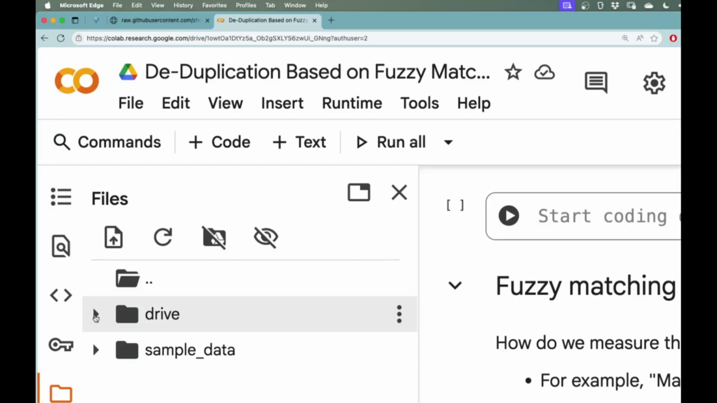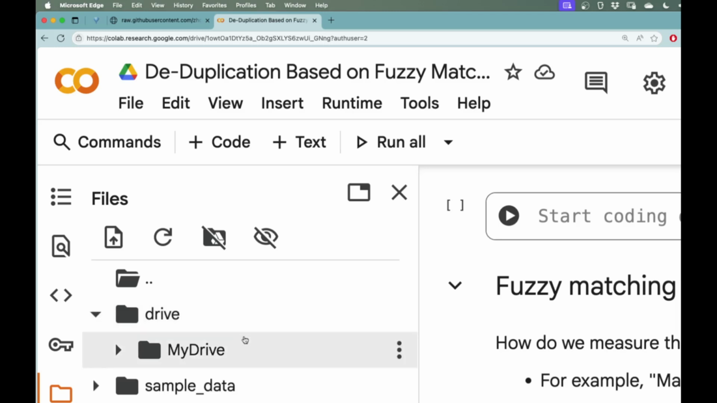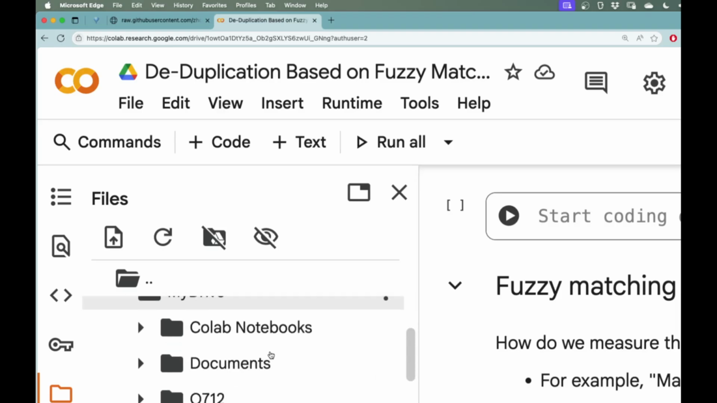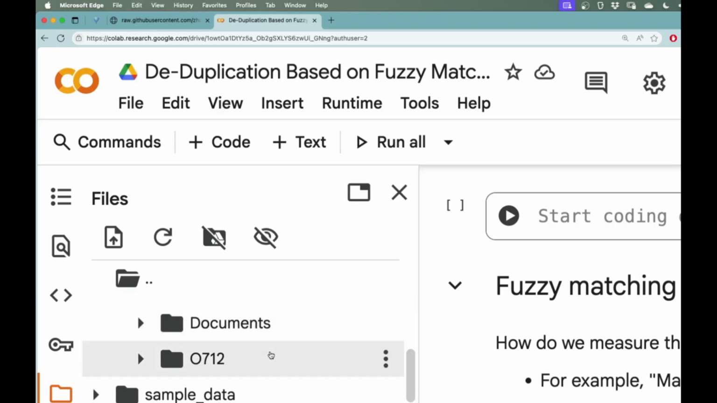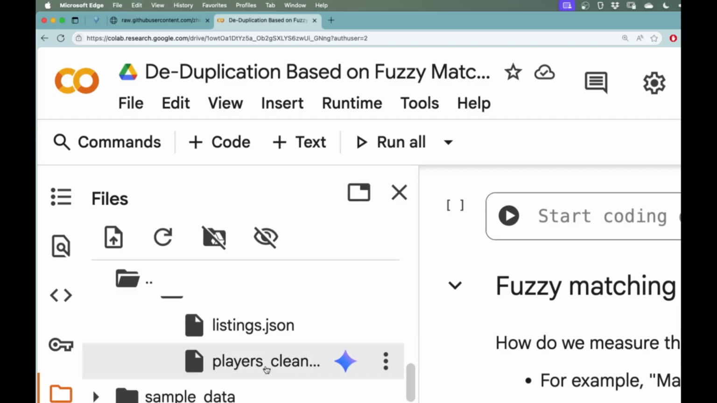So click on the small triangle on the left to collapse this item, right? You can see that this drive folder contains My Drive, and under My Drive is where you have the files in your Google Drive. And then let's click on this folder. It contains 2 data files. And today we're going to use the players clean .csv file, right?